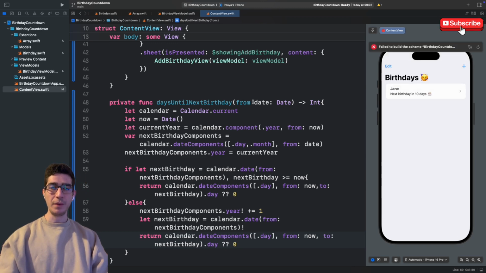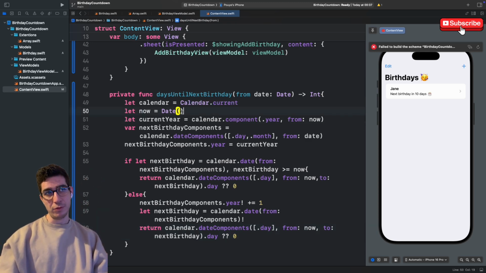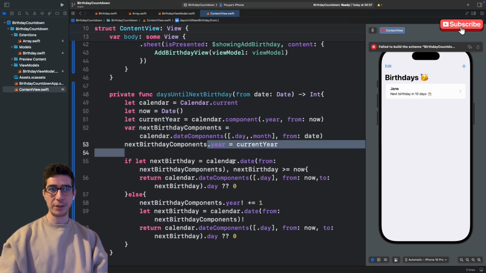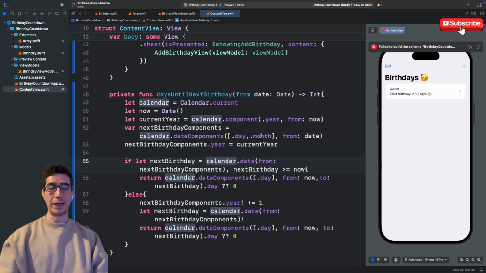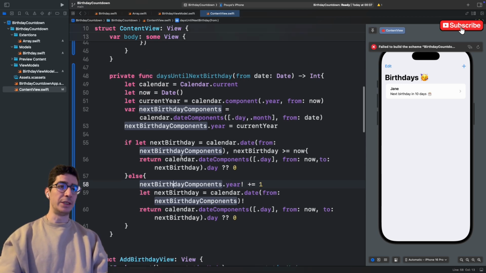So basically, we extract the year of the now, and this is going to be 2025, and extract the day and month from the birthday that users input. Then we attach the 2025 to the day and month of the birth. For example, if the birthday is 6 February, 6 February 2025 is acceptable, is greater than now, then we compute the days here. Else, if it's past, we add 1 to the year, for 2026, then we compute the days here.